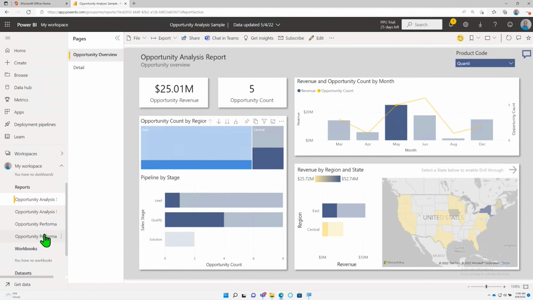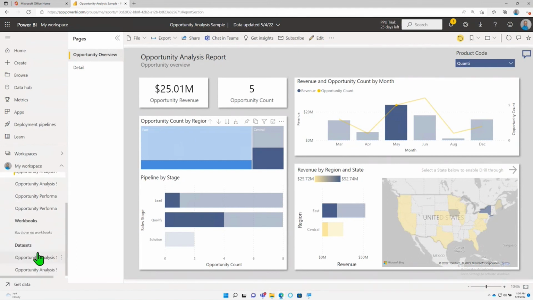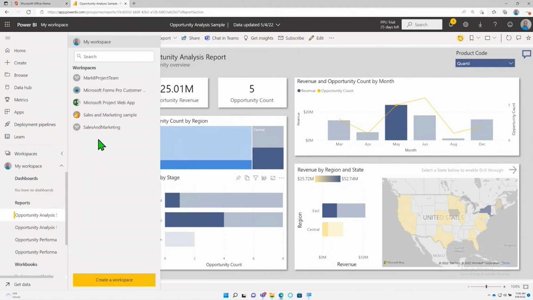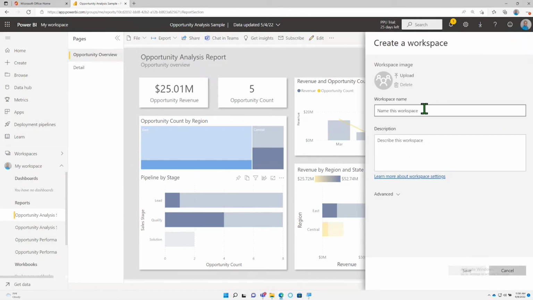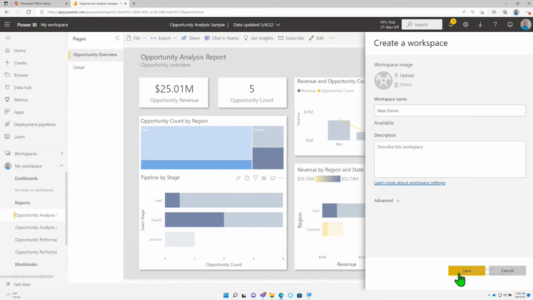Now I'll be able to see right here where it says my workspaces, any of the different reports and dashboards that I have created as well. Okay, so let's go ahead and just click on that, hit create. And now we can name a workspace here. So I'm just going to go ahead and name this one new demo, something like that, and hit save.